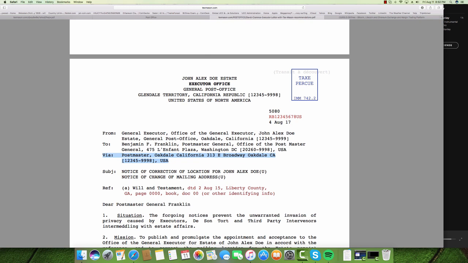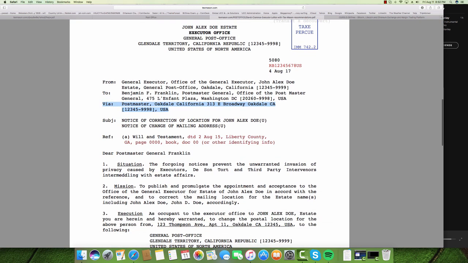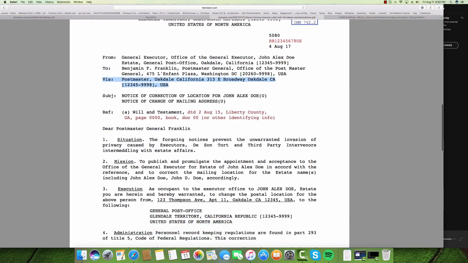That's how it's done. And this is an action item. Dear Postmaster General Franklin, now here's something else that I did.